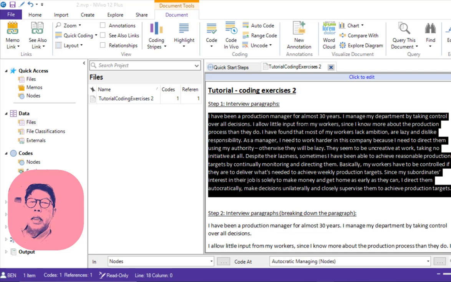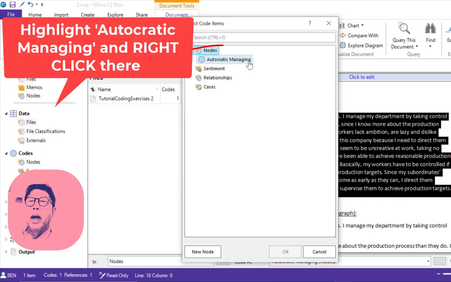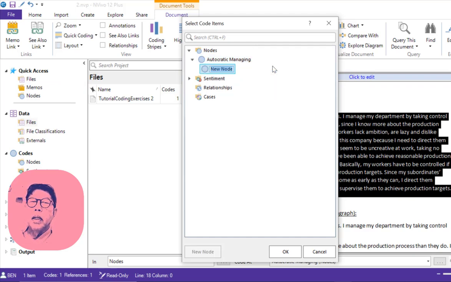And then if you look at this, the first sentence, second sentence, it says, taking control over all my decisions. Okay, this is the second code. Right click again, code. You need to highlight the autocratic managing and double click the new node. You read, taking control. Remember, the code is about 2 or 3 words. Click OK.